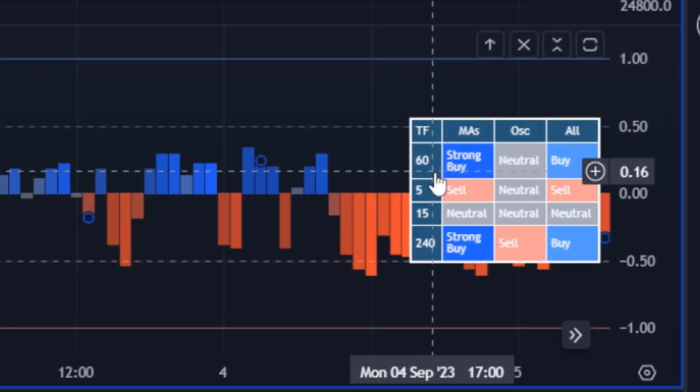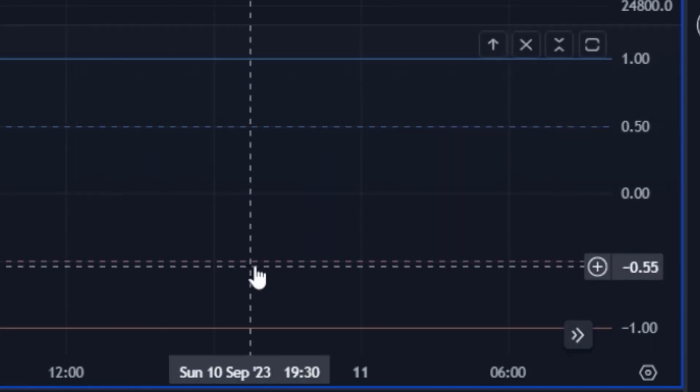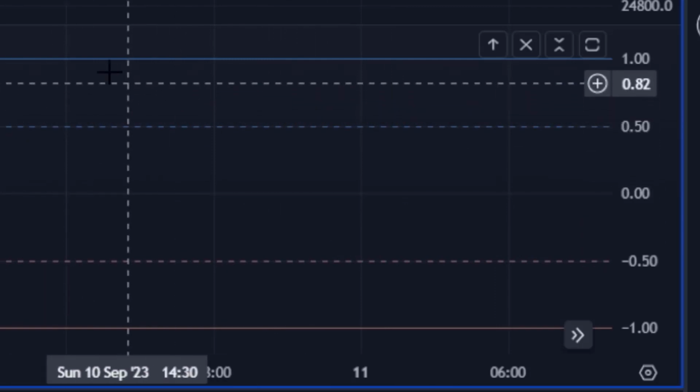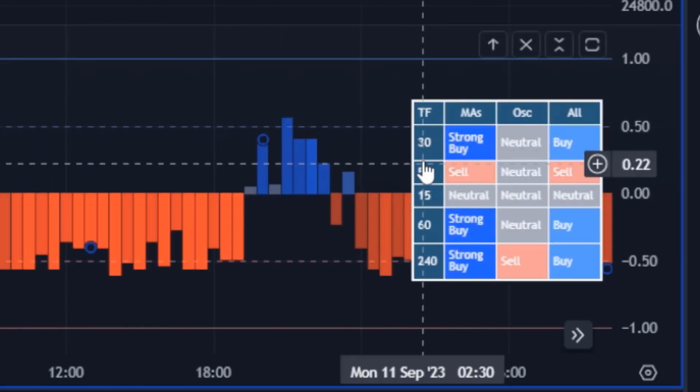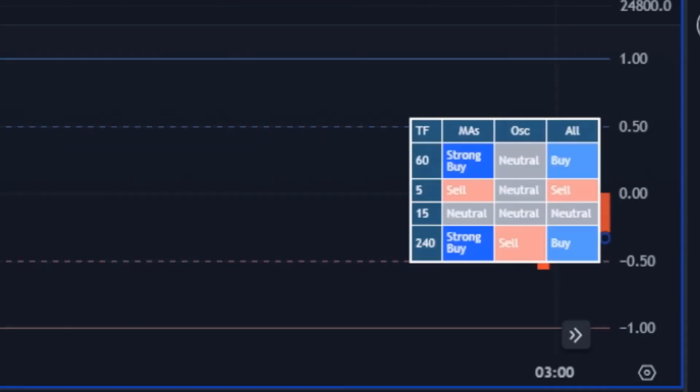Now, why does it show the 60 minutes at the top? Every time you're on the chart, I can go to 30, for example. It still shows you your current chart at the top. You see, now we have 5, 15, 60, 30, and 30 is still at the top. Just as a small example.